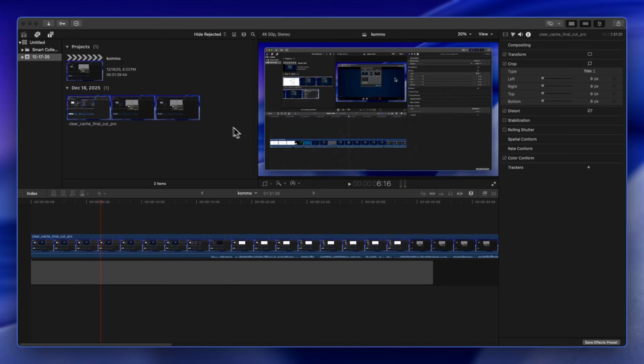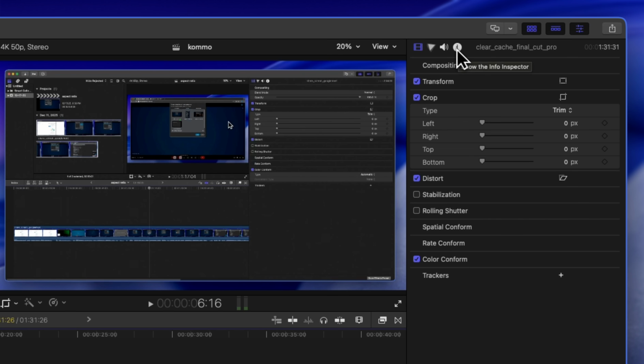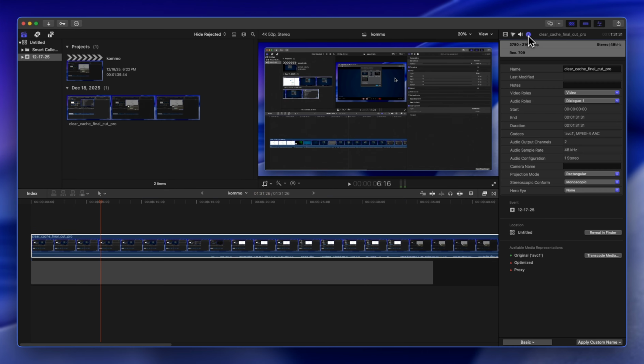Now, the first thing you'd want to do is load up the project that you want to add the LUTs to. Now we have this clip here. What we're going to do is go to the far right of the screen and go to the inspect button. It says show the info inspector. You're going to click on it.